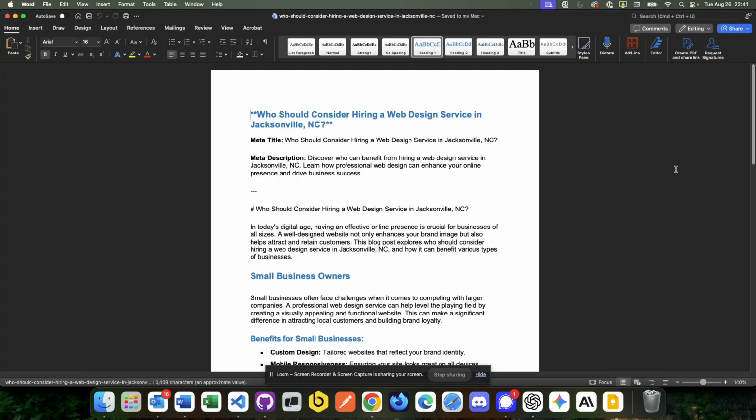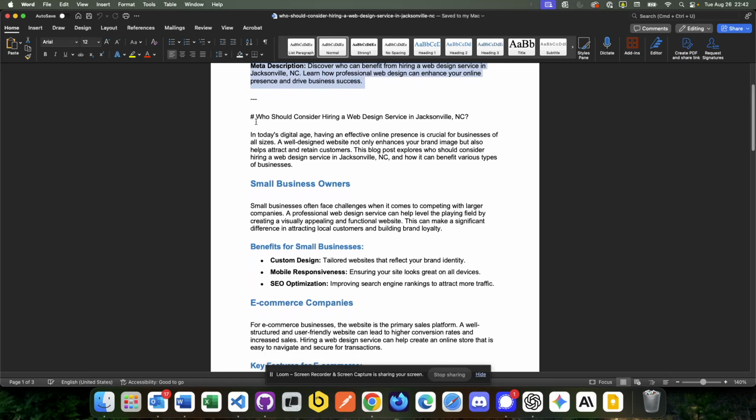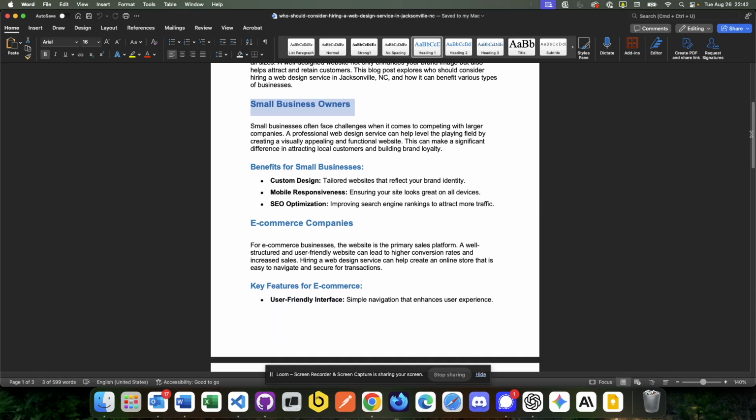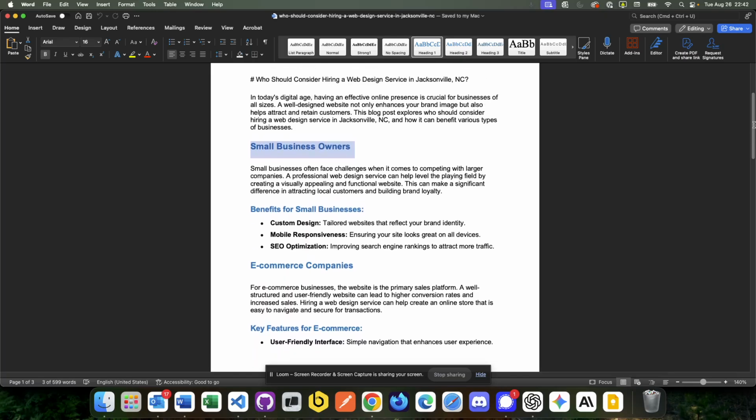So this is what a blog post looks like. Here we have the meta information there. And then we have headings that will sometimes look like this. Sometimes they'll look like this. So it just depends. Like it's not consistent, even though we say do it this way. They don't. But this is what your blog post would look like.